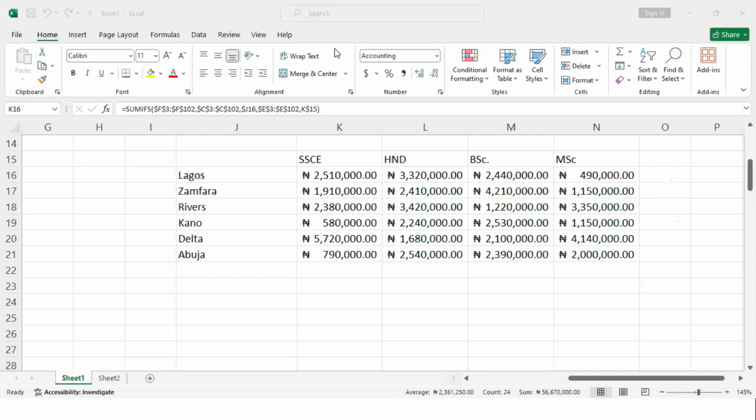Okay, what is the difference between SUMIF and SUMIFS? IF is for one criteria, while IFS is for multiple criteria. I believe you are talking about SUMIF and SUMIFS. SUMIF is for a single criteria. That is to say, maybe, how much do we spend in Lagos State?